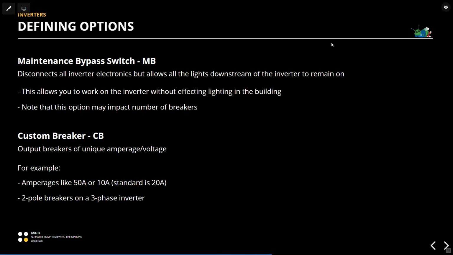Custom breaker, for output breakers, we can install pretty much any type of breaker, whether it's 50 amps, 10 amps, 3 amps, or even certain applications like 2-pole breakers on a 3-phase inverter. All of this can be done.